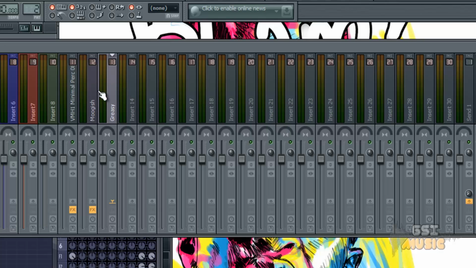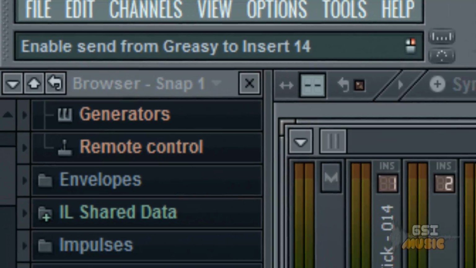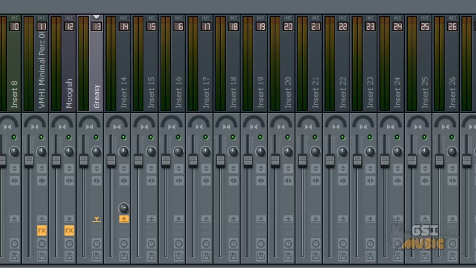Also, if we want to split one single channel across different mixer tracks, all we have to do is click on it and then click this little button here saying enable send from insert 13 to insert 14. I'll click that, and then Greasy will now also play through insert 14, boosting its volume, which we can also use effects to manipulate.